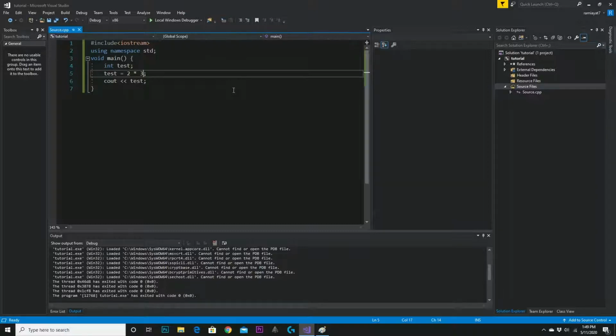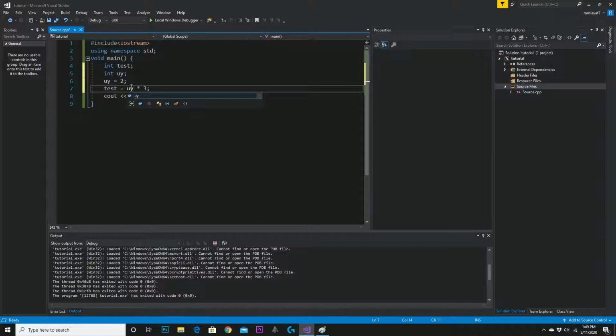Now you can also use arithmetic operations on multiple variables. So we want to declare another int called u, for example, or ut, uy, doesn't really matter. And you can assign it directly with an equal sign, for example, uy equals 2. And you can also set, for example, test equals uy, or let's name it something conventional like x.